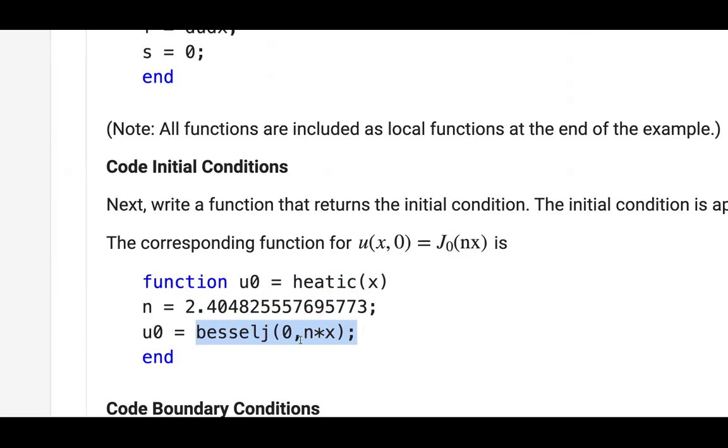If you want to know more about it, you can just type help besselj and you'll get the syntax. So basically this part of the question, you code it like this: besselj(0, n*x), where n is already defined. For the initial condition, you take only the position as the input because time is already 0, and the output will be besselj(0, n*x). The equation you will code like this. This equation you will directly code as the initial condition. Is there any doubt in this part? Okay. If there is no doubt, we'll go to the next question.